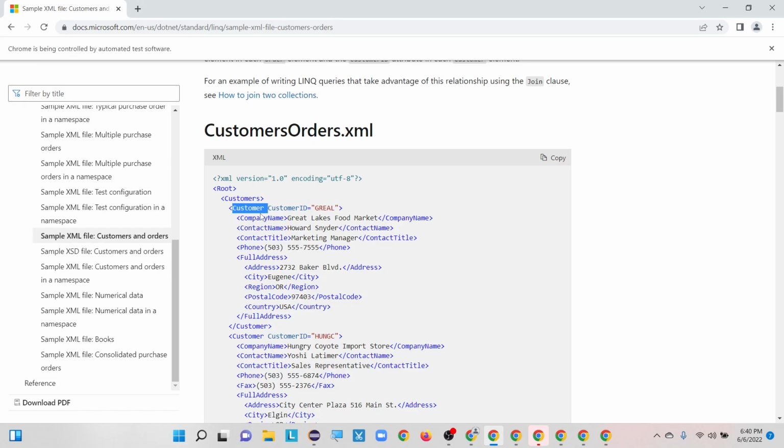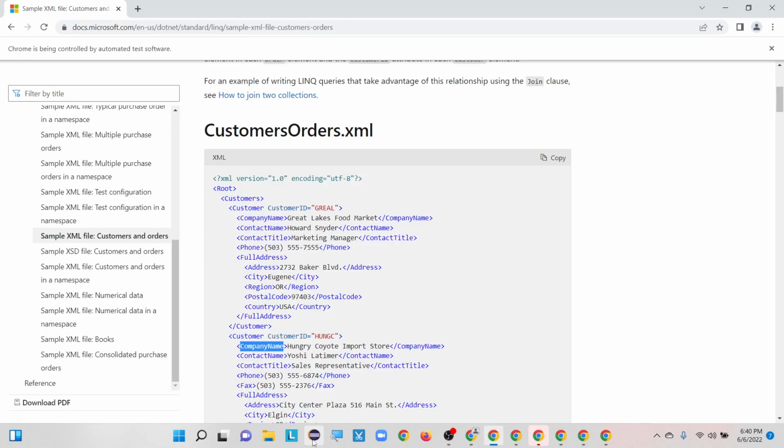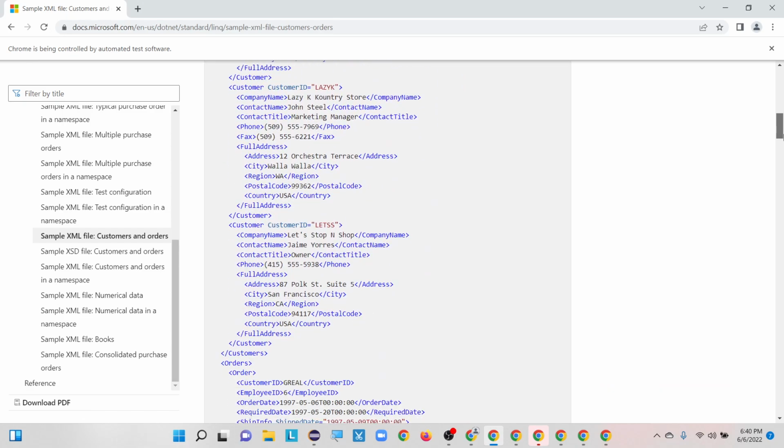In the same way, we have one more customer ID, HUNGC, and this is the company name: Hungry Coyote Import Store. You can see the same here. After that, Lazy K Country Store. After that, Let's Stop and Shop. You can see Let's Stop and Shop is also available here. So this is the company name for this ID, that is LETSS.